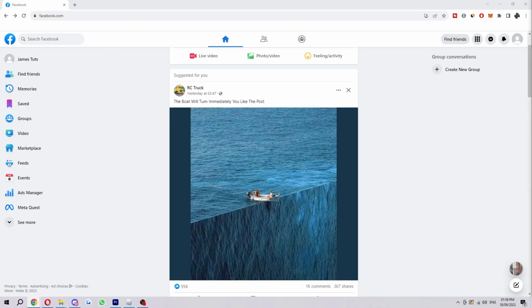So the first thing you want to do is just open up your Facebook app, or you can just head over to the website, and you just want to make sure you are actually logged in. So what you want to do from here is either go to the search bar or just find your favourite creator that you tend to watch a lot that you want to send some stars to.